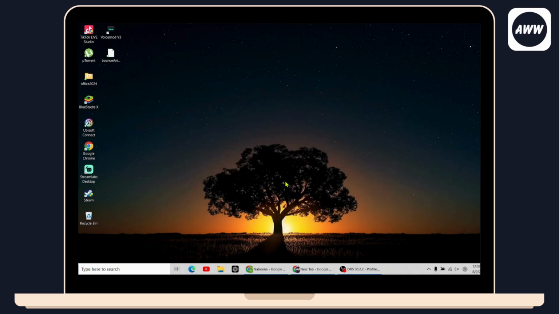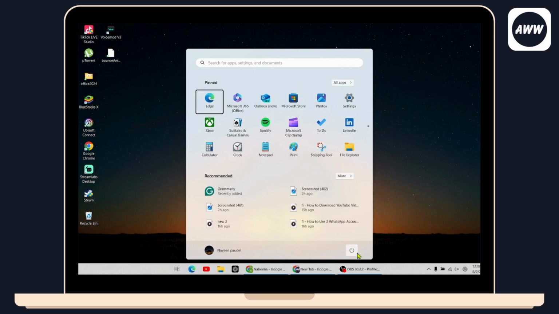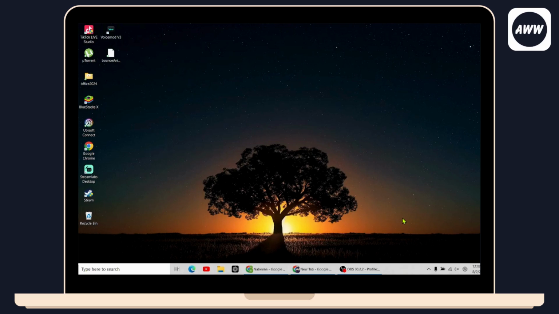In order to work, what you need to do is you just need to simply go for the search and go for the power button and go for restart. And once you restart it, your problem will be fixed. And now you will not have that problem.